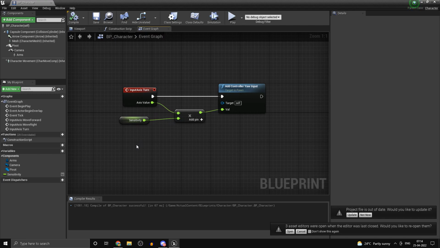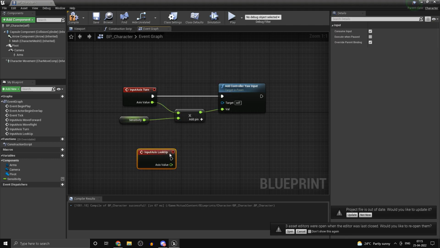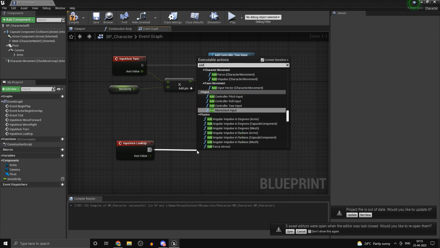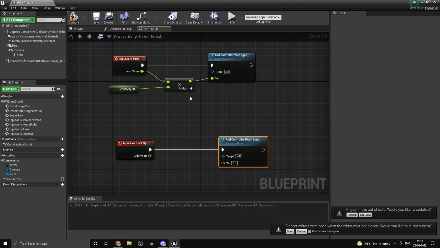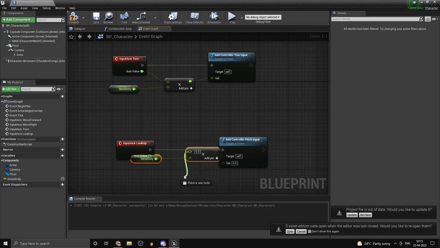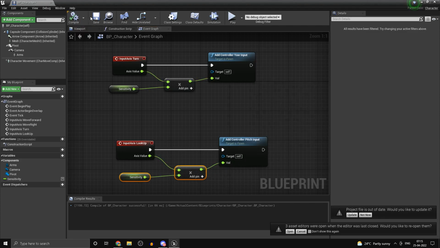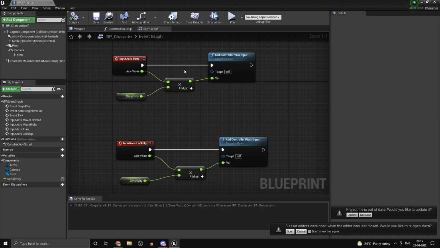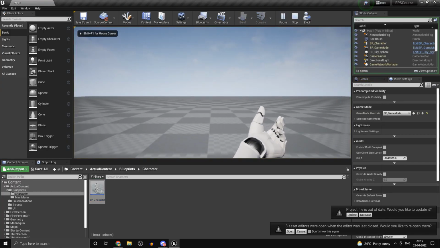And now for look up as well, we're going to do the same thing. So look up, and this time it's going to be add controller pitch input, and again the value is going to be the same. Now I'm again assuming that we don't have different sensitivities for the vertical and horizontal direction. If you want different sensitivities for both, you could have two different variables instead of one. So that works. Now if I go ahead and press play.